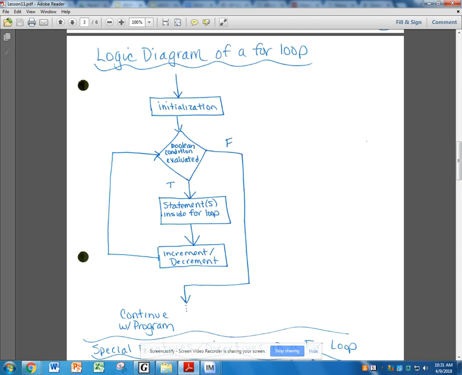I go up and check the condition. Is 6 less than 6? It is not. So now I go down the false branch, and I continue on with the program, which the very last thing we do outside the for loop is we print the word done.